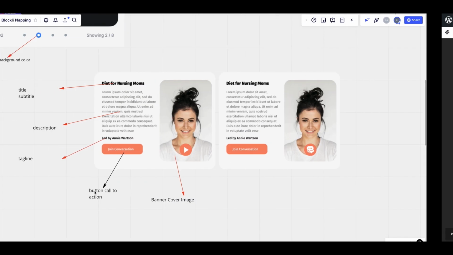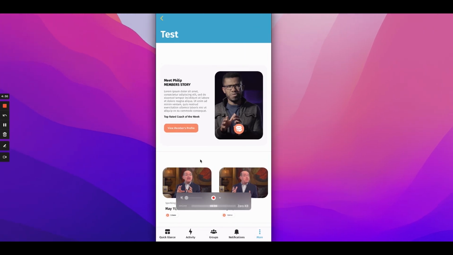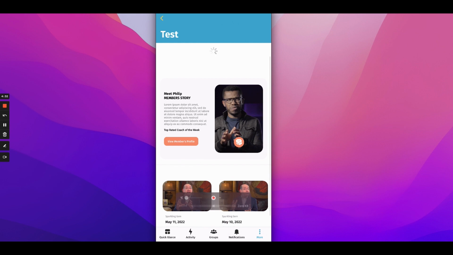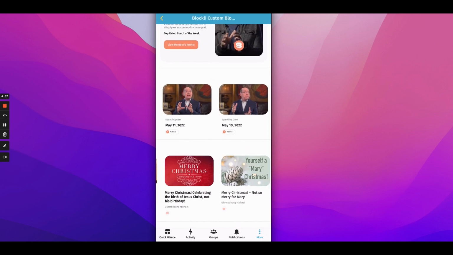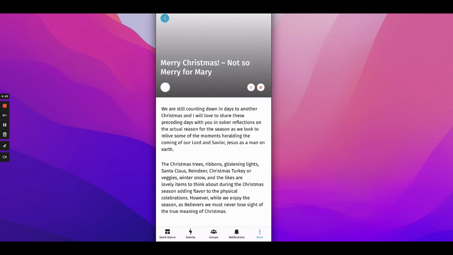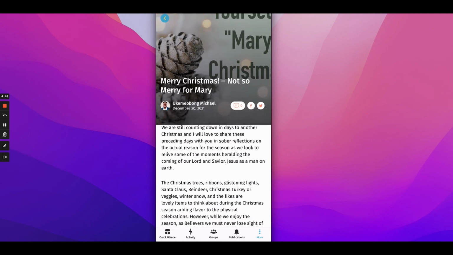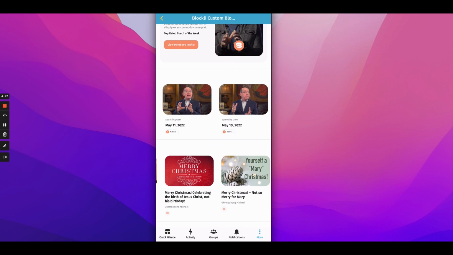And once it's updated, I'm going to go back to the app and pull down to refresh. There you go. Look at that. Awesome. And when you tap on them, the blog posts, right? You can see that. And so this is how the Blockli UI cards work.